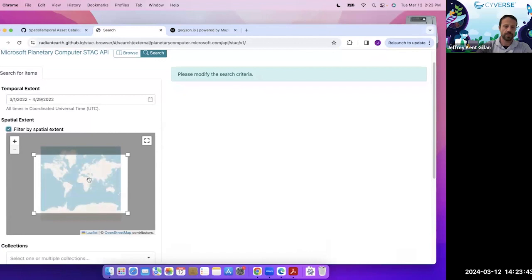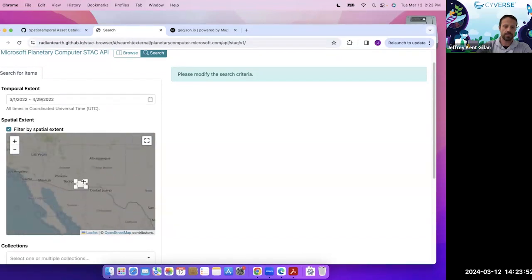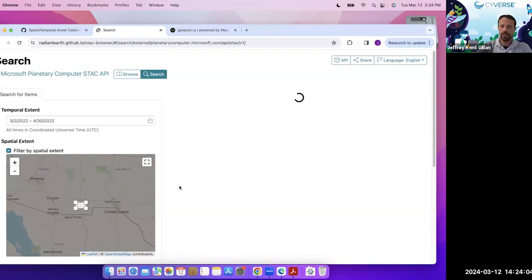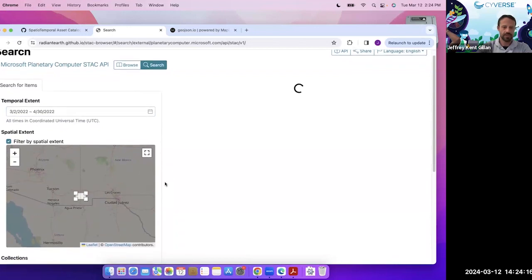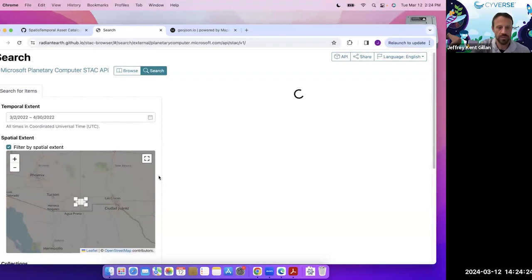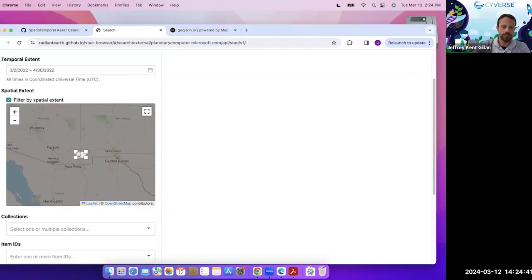And then I can do spatial extents. So let's just do something really small down in southeastern Arizona. And live demo, so you never know what's going to happen here. That's spinning a little bit too much. Yep, I think I did everything correct. Not really sure why it's taking so long. Usually this is lickety split. Oh, interesting. You have to select the small square.